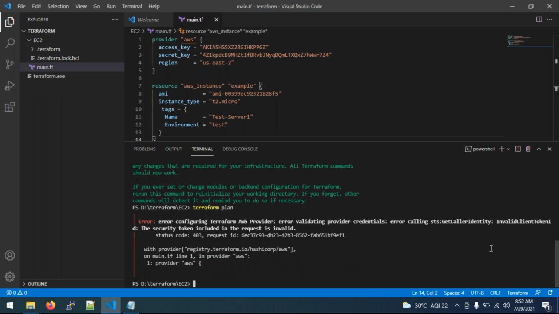The plan is showing an error in the config: AWS provider error, validating provider credentials, calling security token. Your access key and secret key are not working, Suresh. The access key and secret key should be modified, so we have to give the proper key. You can check once. Go to the IAM user.